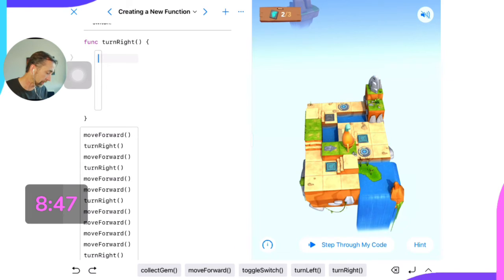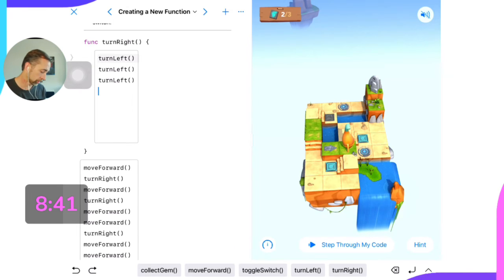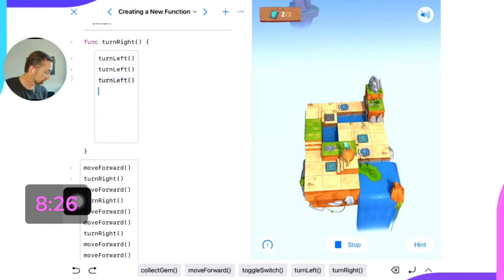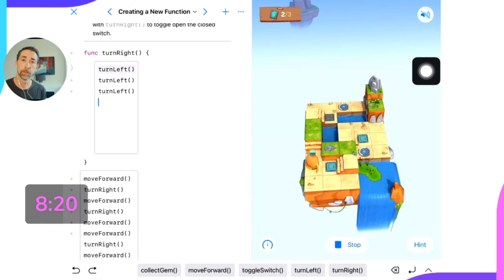So let's delete that turn right. Let's try doing our 3 turn lefts. And let's step through our code to see how this runs. So now we're moving forward. We're turning right. So Swift jumps up to the function that we've just defined, and it's going to run the commands in there. And then once it's done running those commands, it jumps back down here and runs the next command until it hits turn right again, and then jumps back up to our function definition.